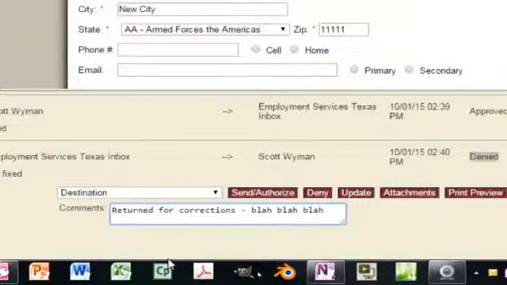That way, when the person who submitted it to you gets it back and it shows denied, they can read in the comments, oh, you returned it for corrections, I need to fix blah blah blah. Then they can go in and fix what needs to be fixed and then resubmit that form to you.